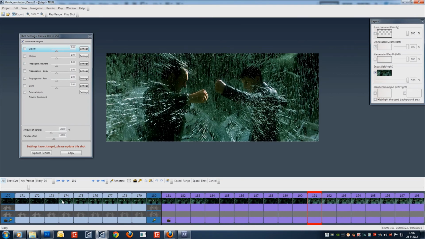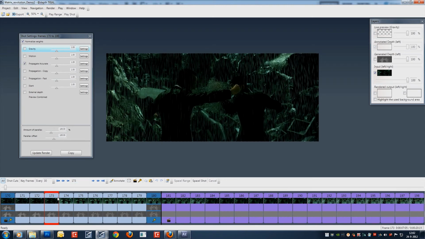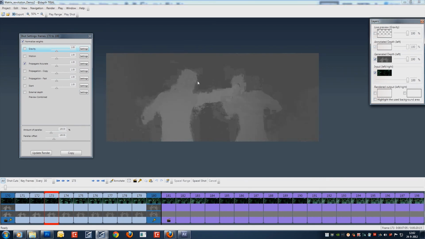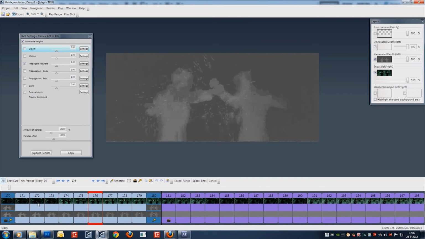The rendering has completed. You can also see the shot has been changed in contrast. I just wanted to let you see how the algorithm approaches this. Let's take a look at the rendering result by checking generated depth in the layer windows, which is now available.